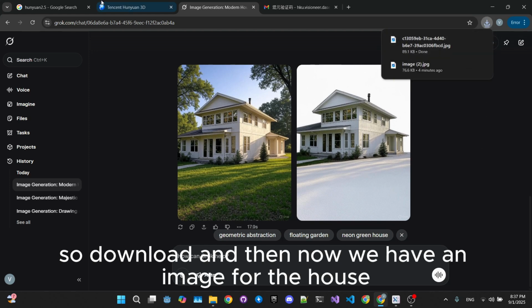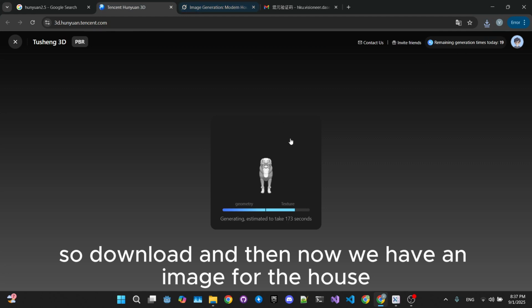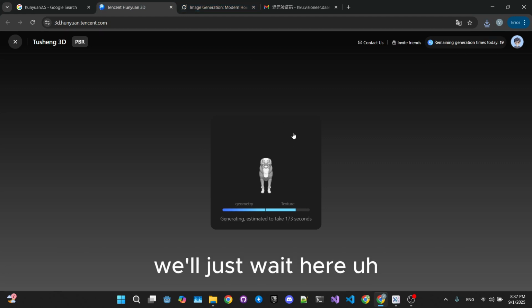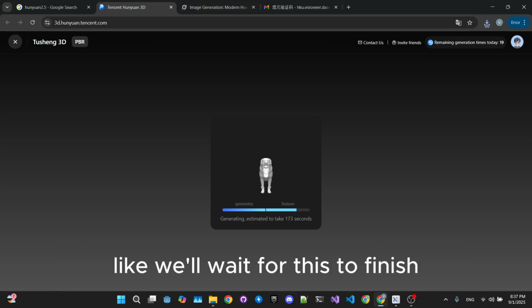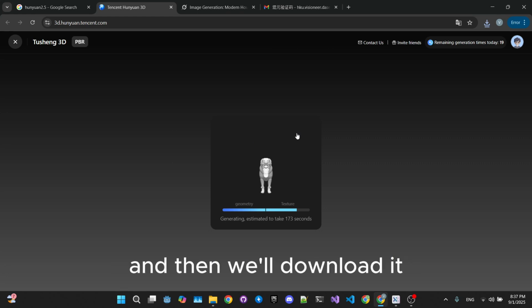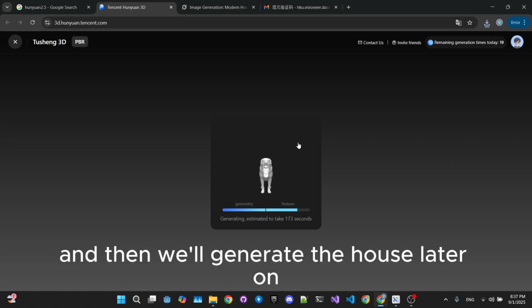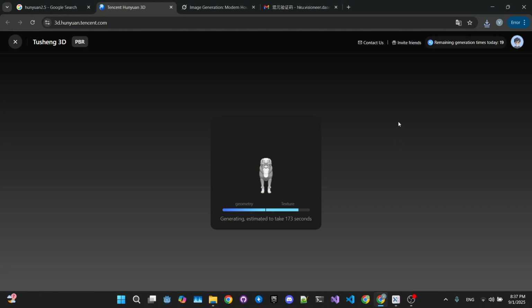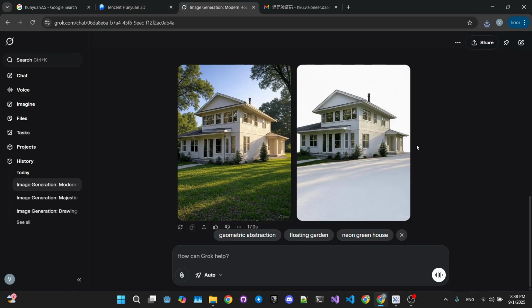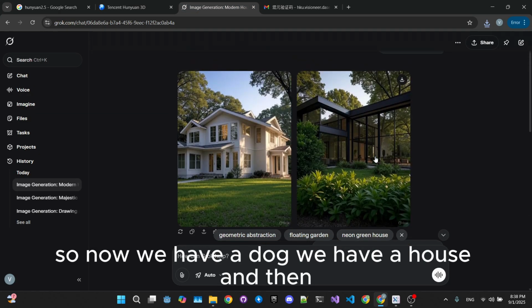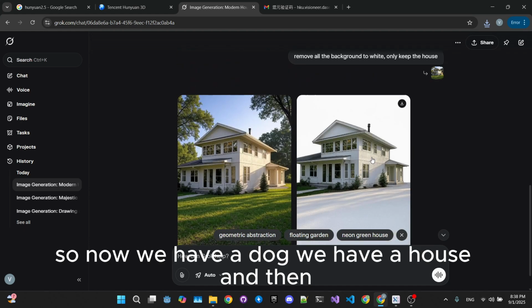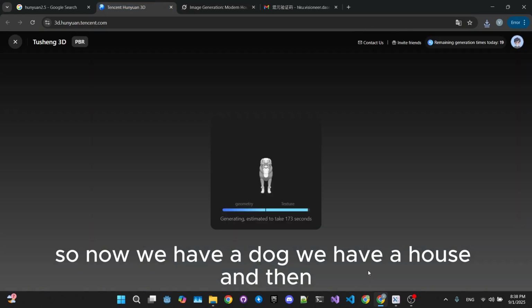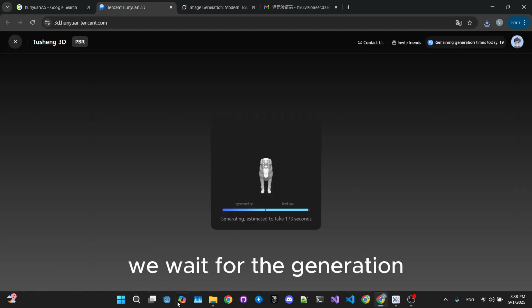And then now we have an image for the house. We'll wait for this to finish, and then we'll download it, and then we'll generate the house later on. It's almost finished. So now we have a dog, we have a house, and then we wait for the generation.